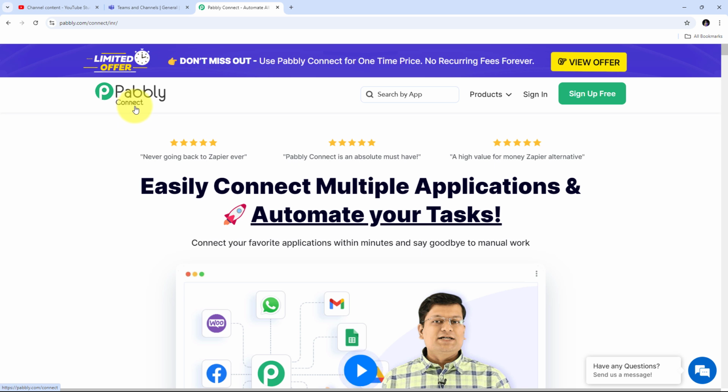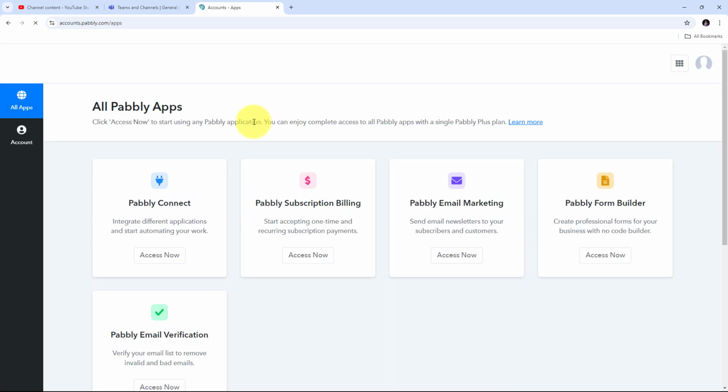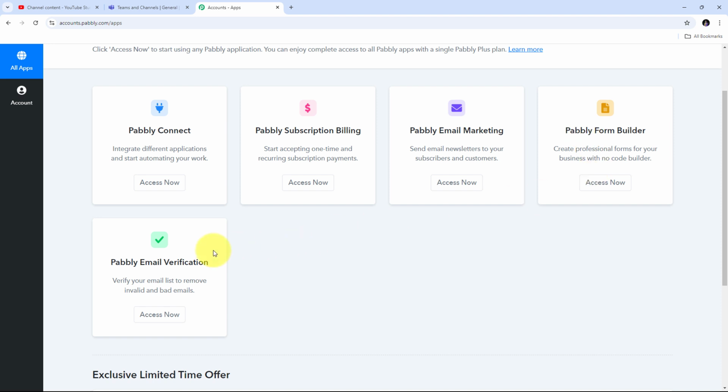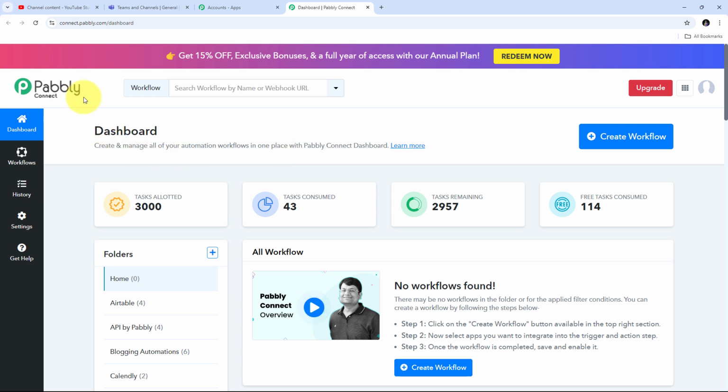Now here on the landing page, I have these two options of sign in and sign up for free. If we don't have an account with Pabbly Connect, we can just click on this sign up for free button, and it will take only 2 minutes of our time and we will get 100 tasks free every month. Or if we already have an account, we can just sign in and we will see this page. These are all the apps that Pabbly offers and we are going to use Pabbly Connect here. For that, I just need to click on this Access Now button under Pabbly Connect, and this will direct us to the dashboard of Pabbly Connect.